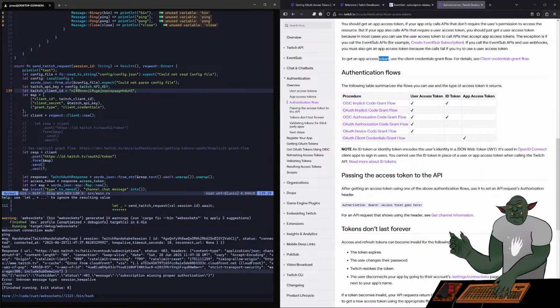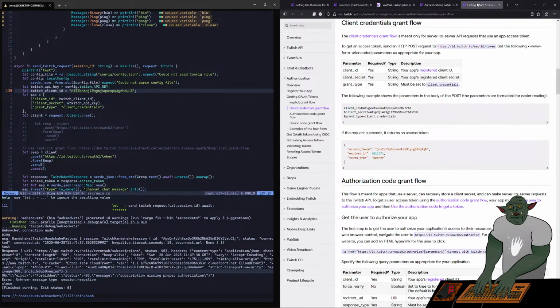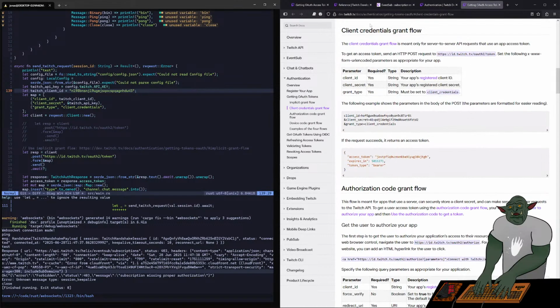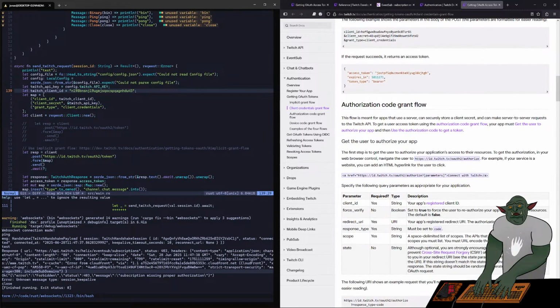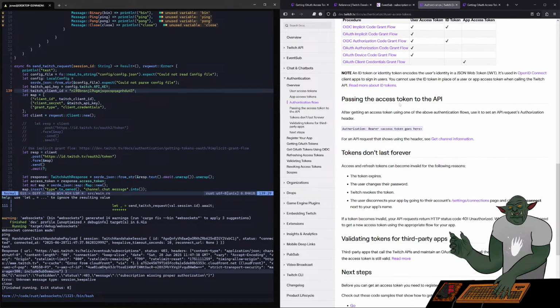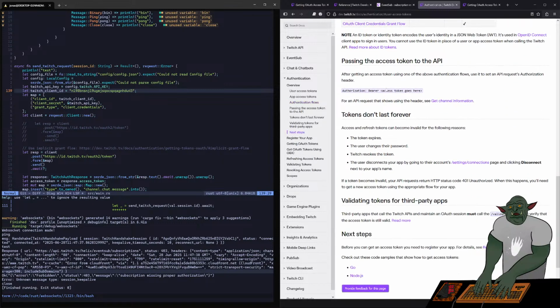If you use webhooks, you must get the app access token because, yeah, okay, but we're calling webhooks. No, we're not calling webhooks, we're using the WebSocket. To get an app access token, use the client credentials grant flow, for example. Client credentials is meant for server API requests, user access. Okay, passing the access token to the API. That's what we're doing.